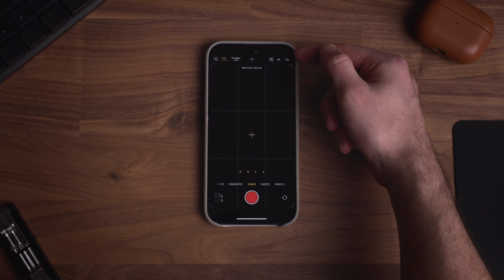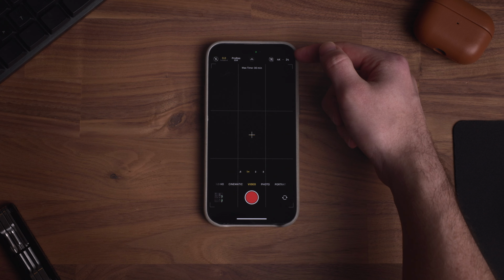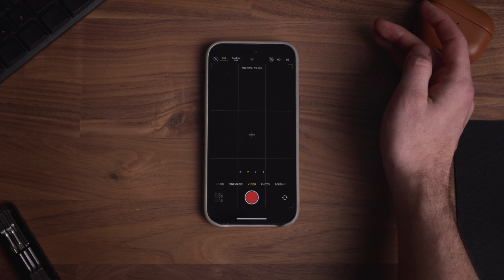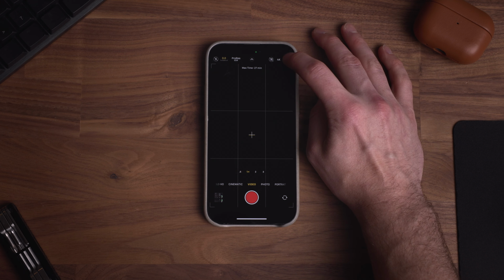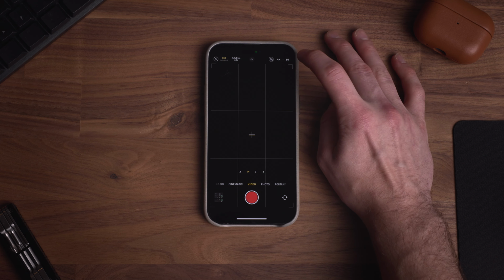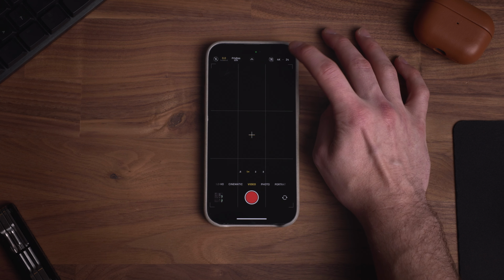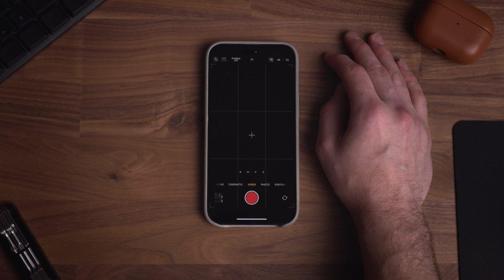Same goes for video. All the way in that top, you can switch between your image quality between 4K and 1080p or HD, and you can change your frame rate. So your 24, 30, or 60 frames per second. It's all easily accessible and swappable up in that top right corner.